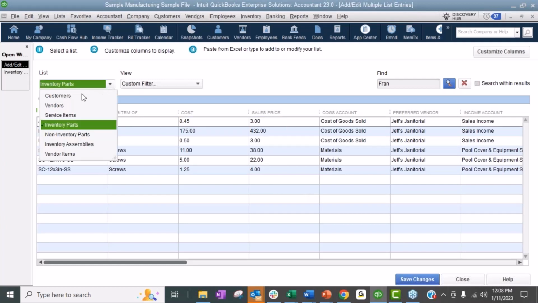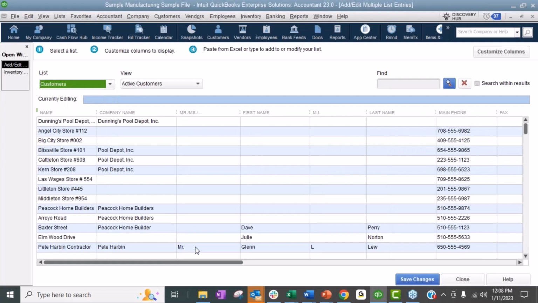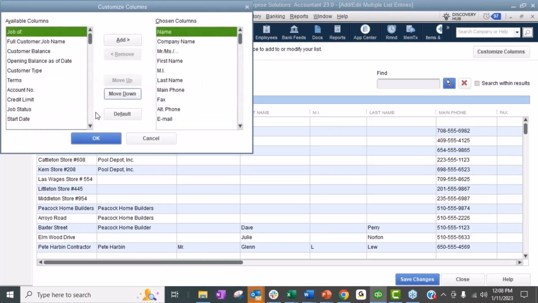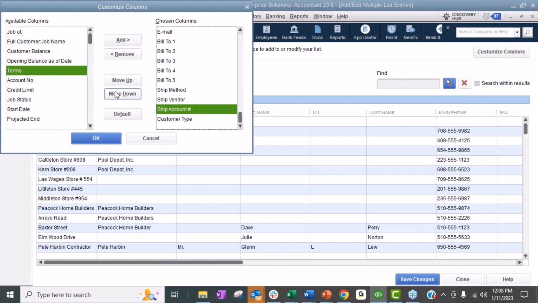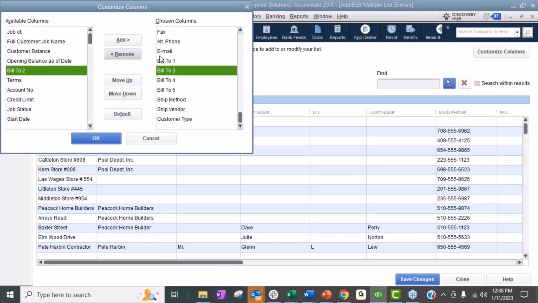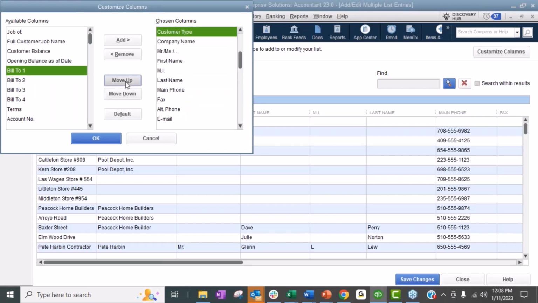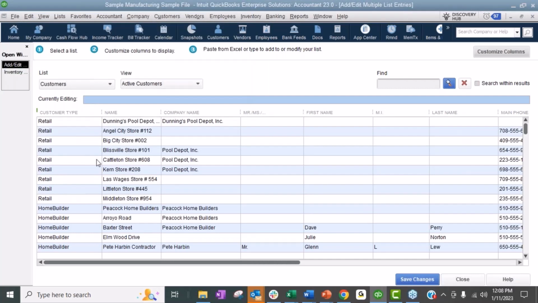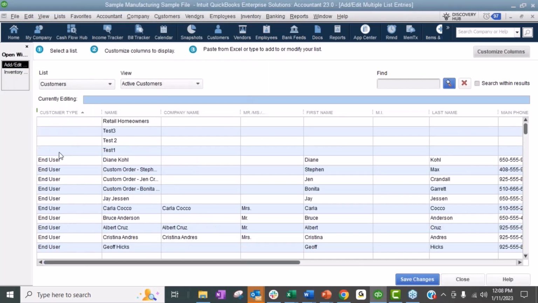So when we're talking about fixing customers, it's really nice, you can customize your columns, and I want to look at customer type, add that in here. I can get rid of all these things that I don't need to see, or I can just take customer type and move it up to the top of the list even. We're talking about anything that doesn't have a customer, so I can click on this and see which ones don't have customer types.